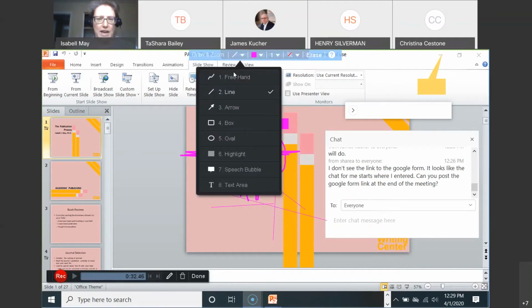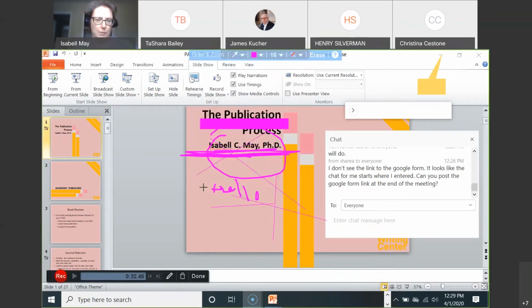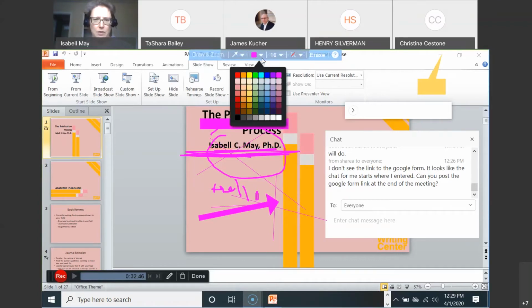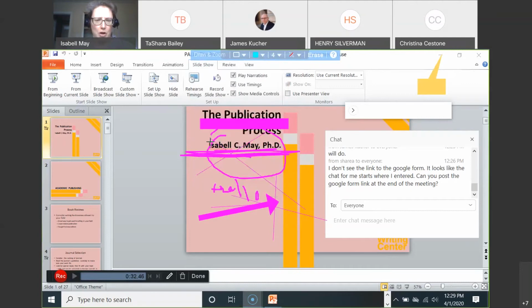So that's an option. Then you have an arrow, and I like this. I have used this before. You say, okay, this particular part right here, everybody, I want you to pay attention to. As you're saying that, you can draw the arrow there. And you can also change the color. I have this bizarre purple color here. Let's use something a little bit less purple. Let's use this blue.